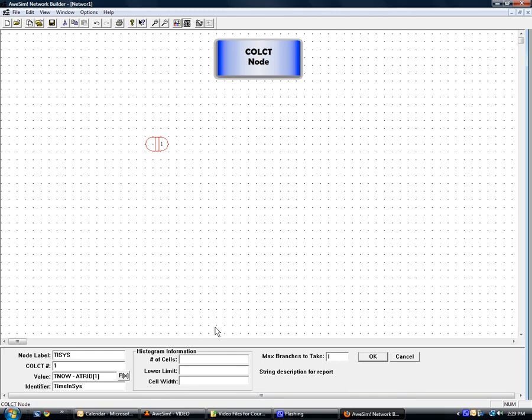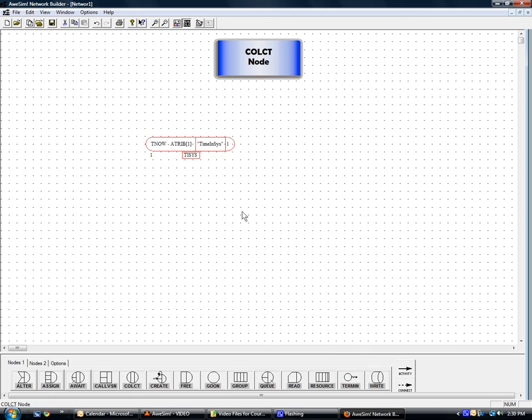You can also generate a histogram from this information, and we'll cover that in a later lecture. Maximum number of branches to take is usually 1, or equal to the total number of activities coming out of this node. We'll set it to 1 for now. There will be another lecture to provide more details on how you use the maximum branches. Click OK, and we now have our collect node entered.